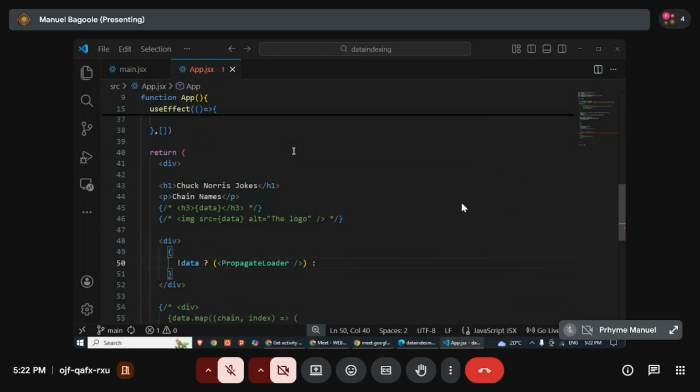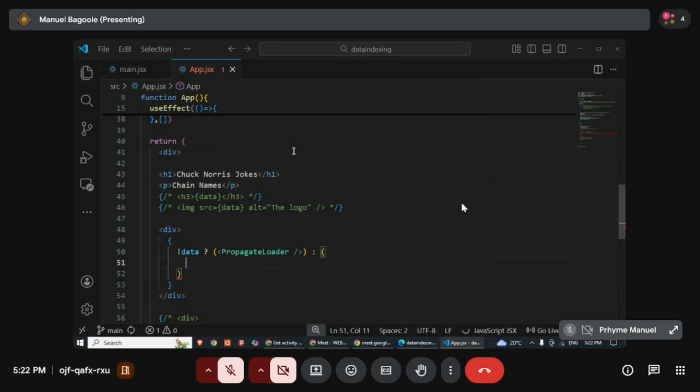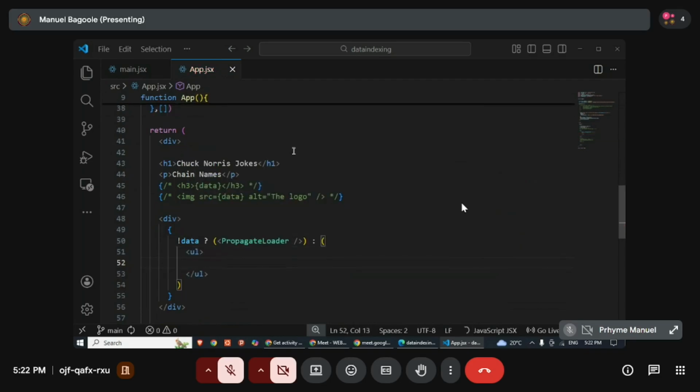If the data variable doesn't have any data, otherwise display what? Otherwise display an unordered list. So you see I'm putting it in brackets. Otherwise display an unordered list. So inside the unordered list now, I can destructure my mapping. And when I destructure the mapping, I would be able to get the specific elements from the array, because the map function is a function on arrays, on the array.prototype.